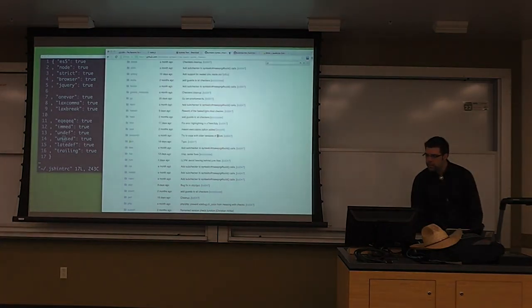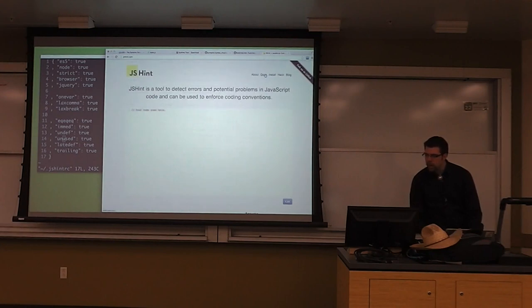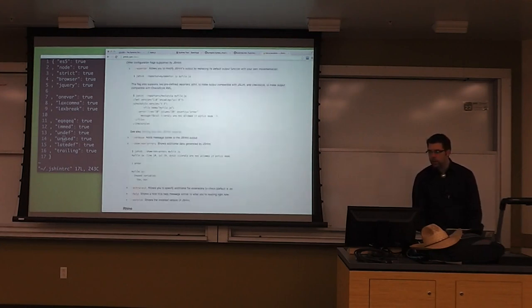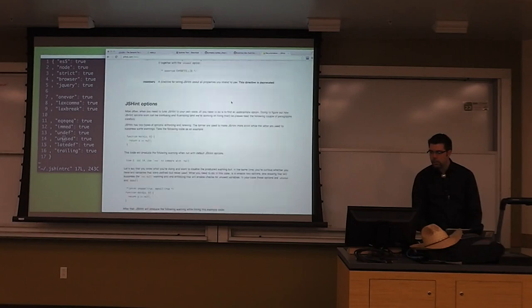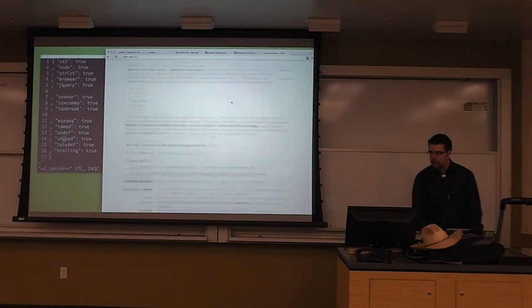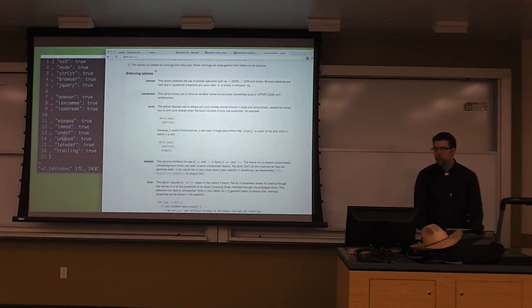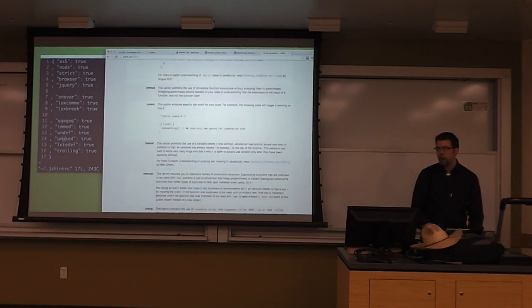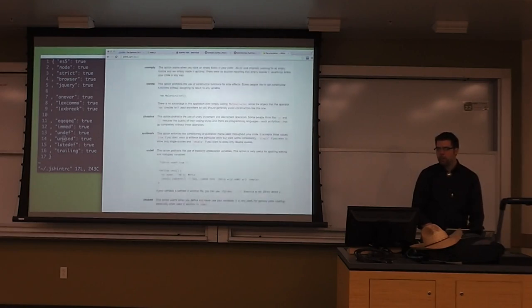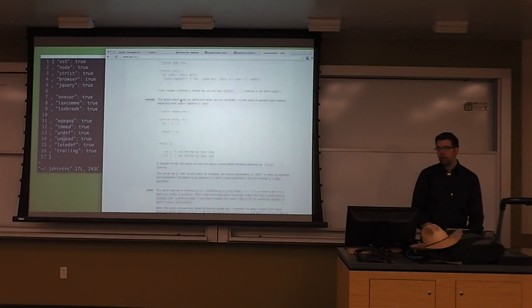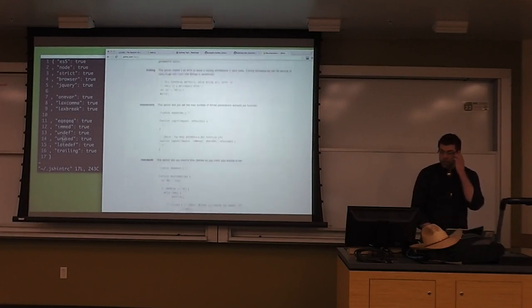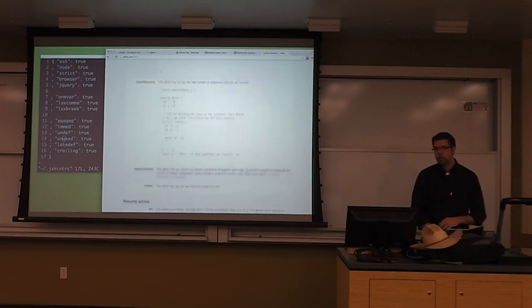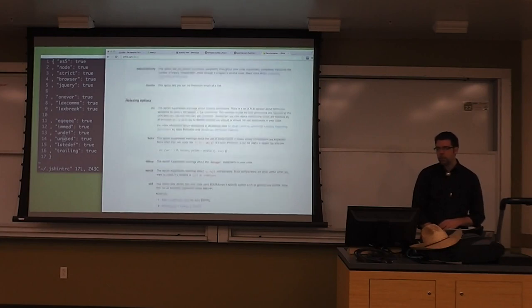All of the options for JSHint are documented on the JSHint site right under docs. There's a nice long list. Let me get down to where that section actually is. Okay, so enforcing options. These are all things that you can optionally turn on. It'll say in the comments whether or not it's on by default. Most of them are true or false. Some of them have options. The strict mode is about to have a new option.